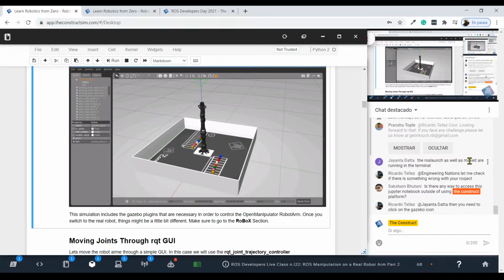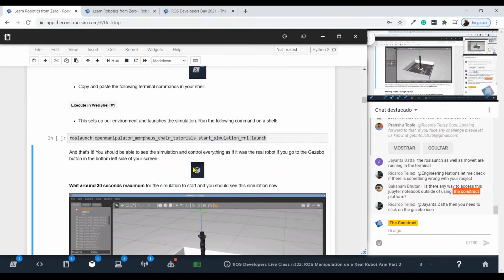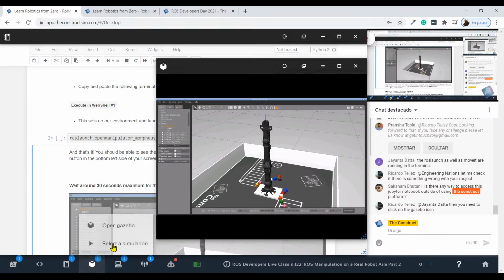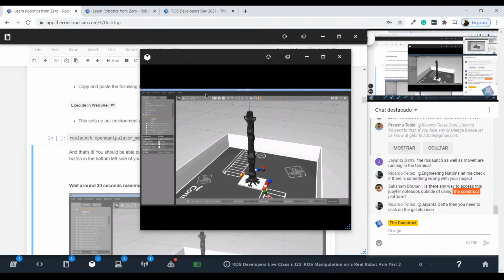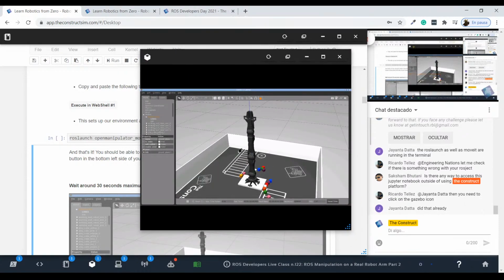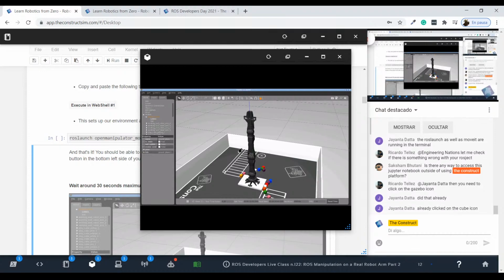The ROS launch as well as MoveIt are running in the terminal. Okay, and then in order to visualize the simulation, you have to click on this cube icon here. And then you're going to visualize the simulation. Did that already. Okay, then I don't know. And what do you see here, Jayanta?